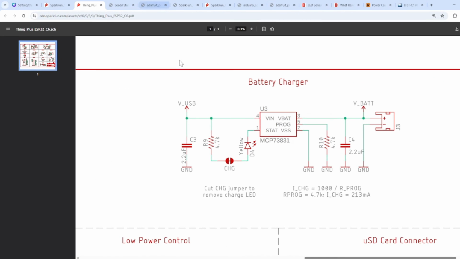So if we come to the example schematic, this is a battery charger circuit that uses the MCP73831. And here you have R program, which is this R10. If you are putting 4.7k, the charging current is 213 milliamps. Whenever you use a battery, the battery will have a C rating. Based on that C rating, you will decide how much current that battery can take. Based on that current taking capability, you have to change this resistor.